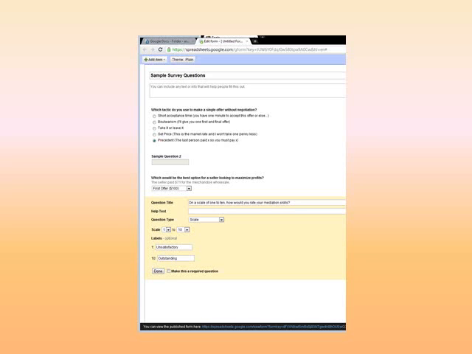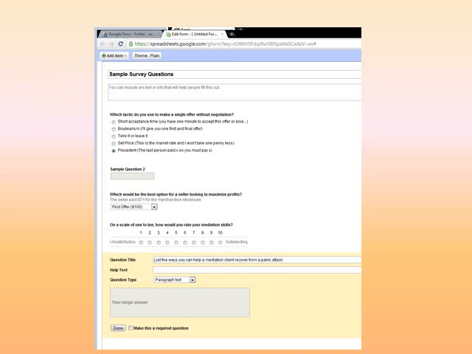On this slide I'm creating a scale and it goes from 1 to 10. I'm asking the respondent on a scale from 1 to 10, how would you rate your mediation skills? 1 being unsatisfactory, 10 being outstanding. On this slide I'm giving an example of a text or paragraph text question in which I'm asking the respondent to list 5 ways they can help a mediation client recover from a panic attack.